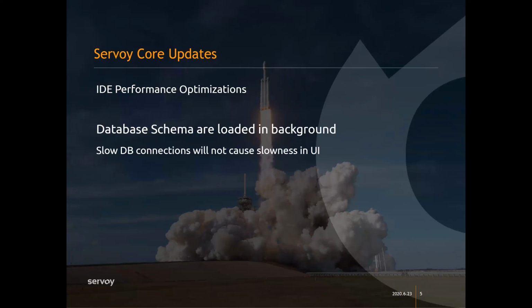Another thing that we're doing to optimize performance in the IDE: database schemas are loaded in the background. So this is when you create a connection pool to a database. The subsequent action that happens is we load the schema of that database so we know about it and we can build things around it.